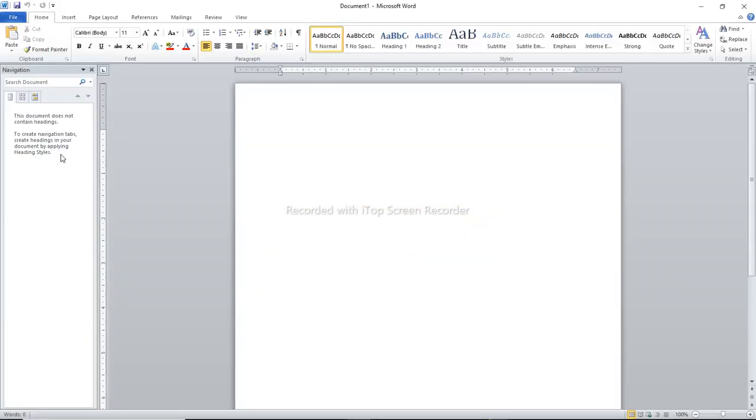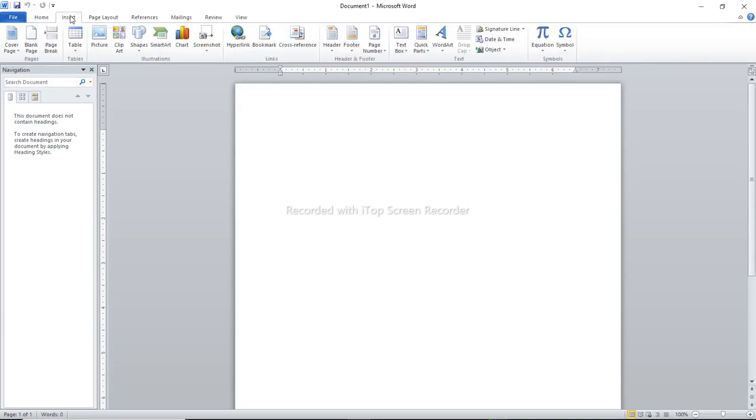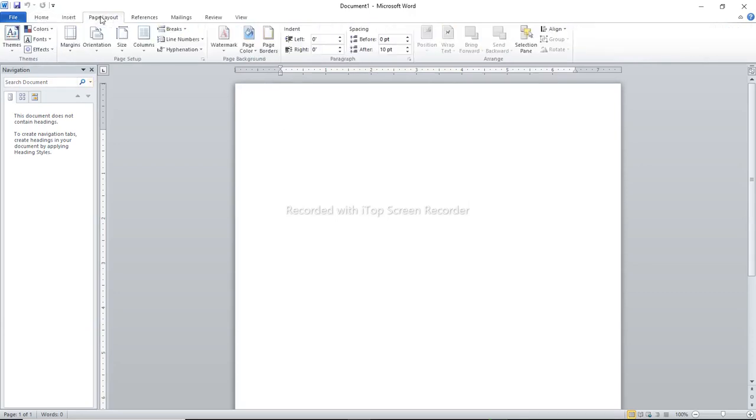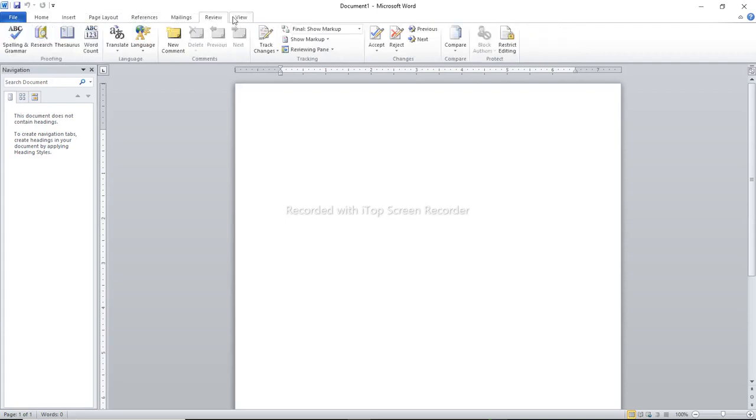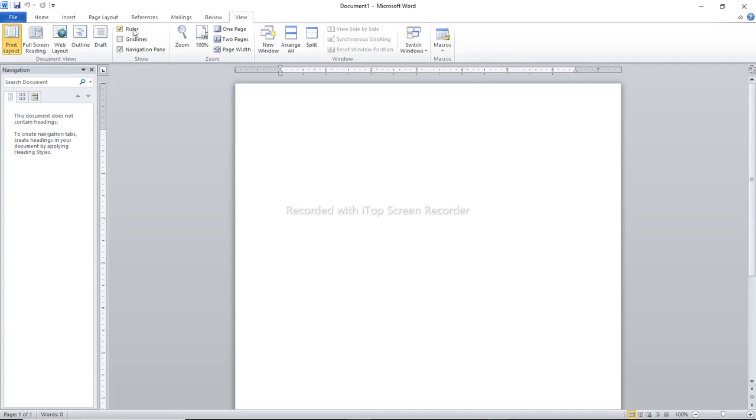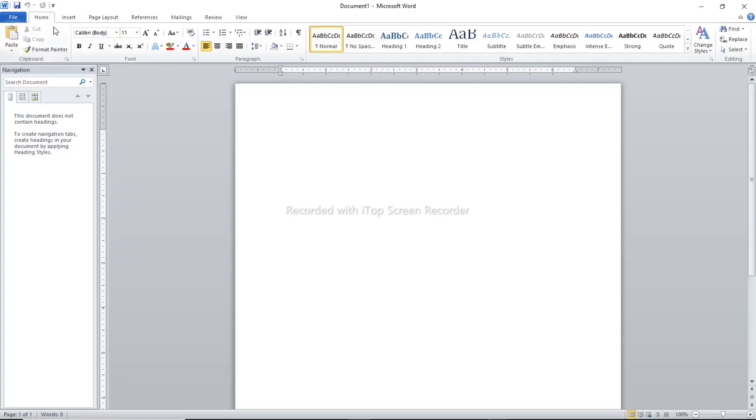Let's start by showing you the tabs in Microsoft Word. Starting with the Home tab, Insert tab, Page Layout tab, References tab, Mailings tab, Review and View tab. Every time you click on a tab, it opens a ribbon that has different features for formatting.